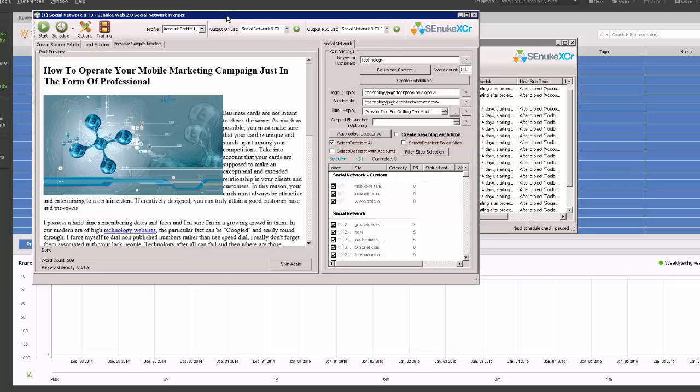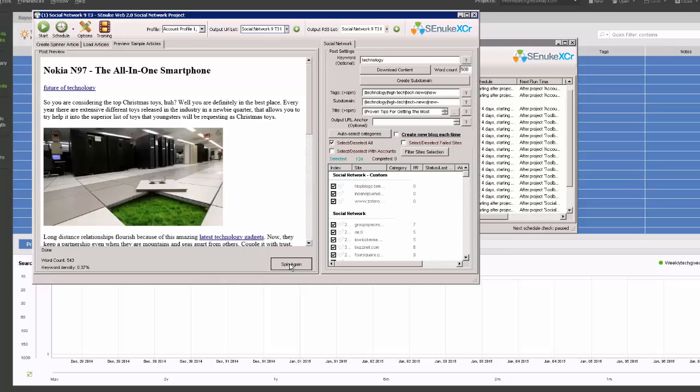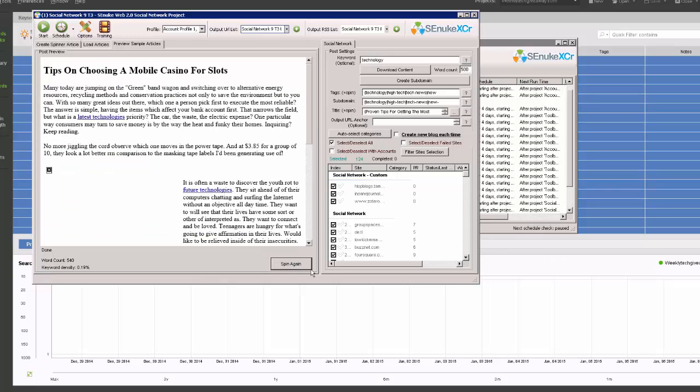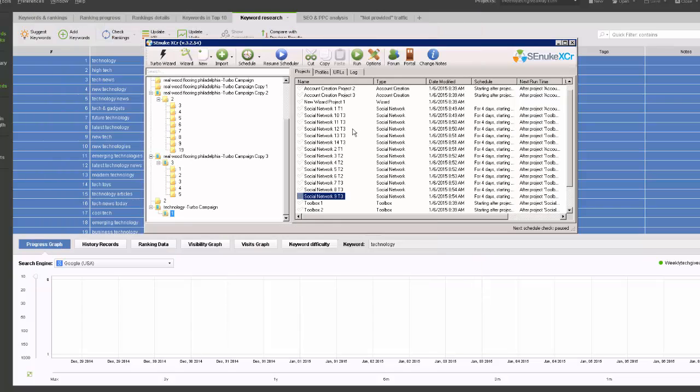Okay, I just finished the last one here. And now every time it submits, it's going to do a different article, which is really cool. So we'll close that. Now what I do is copy, I'll make this campaign right here the source, and I won't actually use this one.